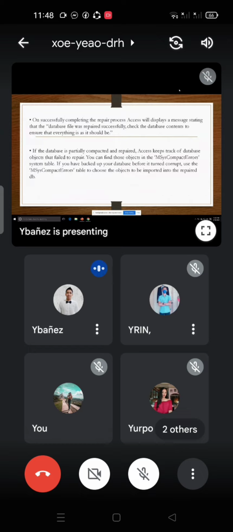On successfully completing the repair process, Access will display a message stating that the database file was repaired successfully. Check the database contents to ensure that everything is as it should be. If the database is partially compacted and repaired, Access keeps track of the database objects that failed to repair. You can find those objects in the Microsoft System Compact Errors system table.